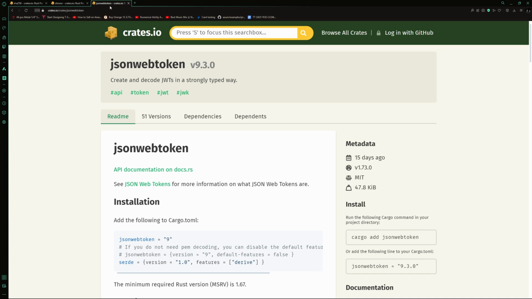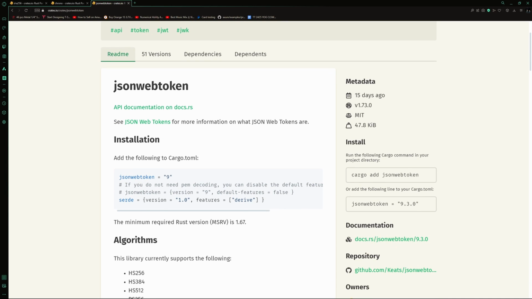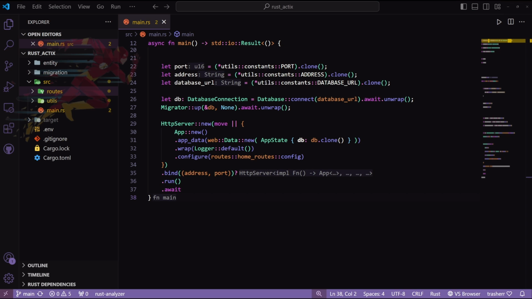So in JSON Web Token, if we scroll down, we can see that Serde is also needed, but we already have that, so I won't add Serde again. I'll just copy the JSON Web Token. We'll also need one more for our middleware, but we'll take a look at that later. We will add all the packages when we need them in our Cargo.